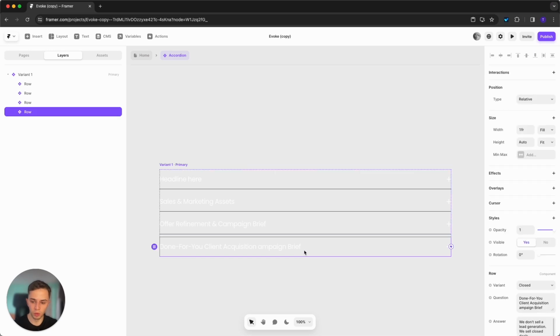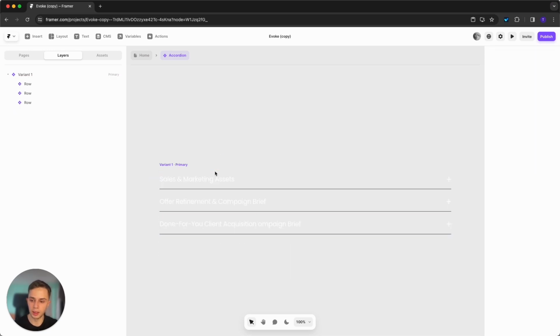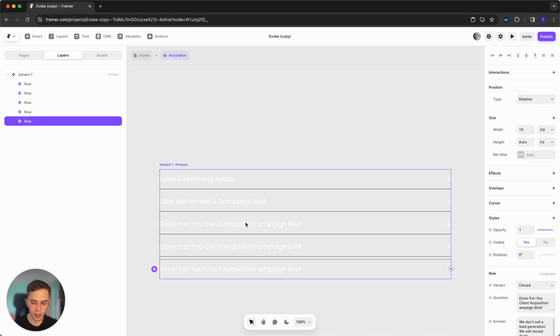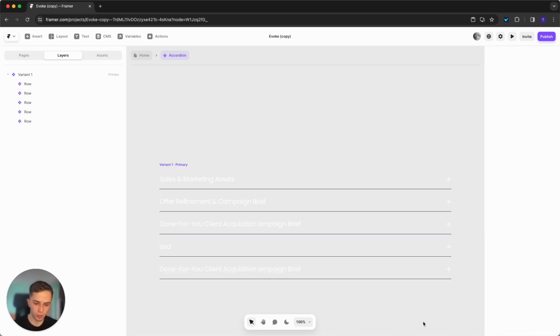And if you want to remove something, let's say you don't need this first one, you can simply select it and click delete. If you want to add new tabs, you can select one of those, click Control or Command D to duplicate it, and then you can again change the text on the right side, and just like that you can manage the accordion.